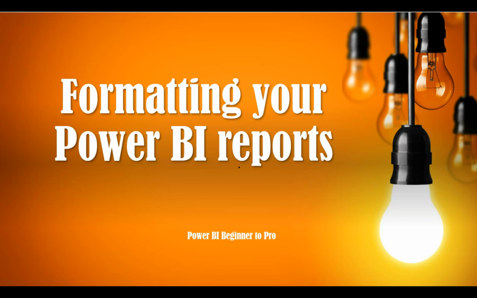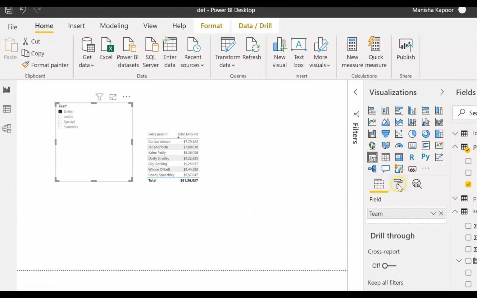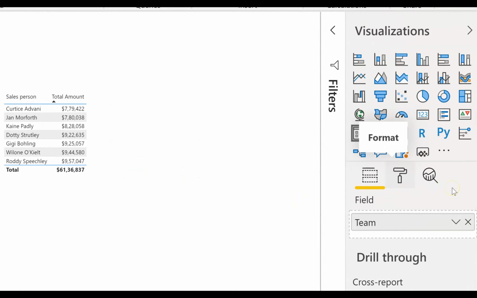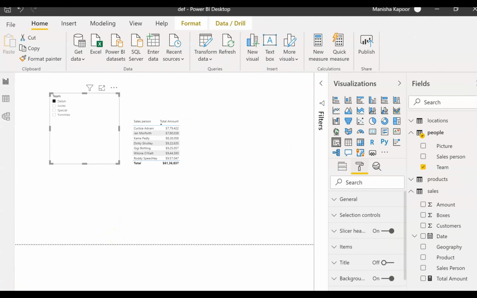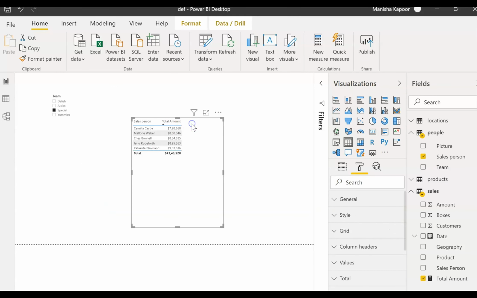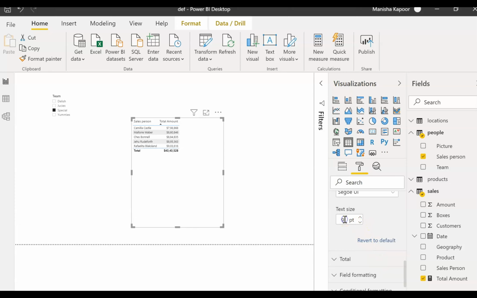Now let's see how we can format the Power BI reports. So for changing the visuals, I need to go here. That is the format option here. Select the table first and then do this format option. If I go to values here, I can change the text size. Say I want to make it bigger, say 40.